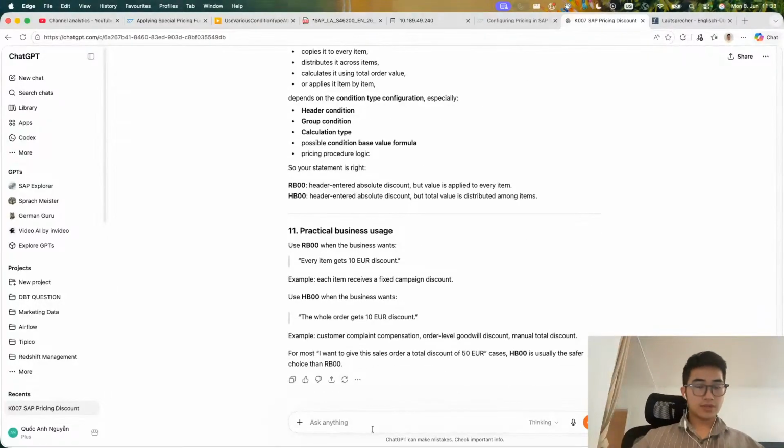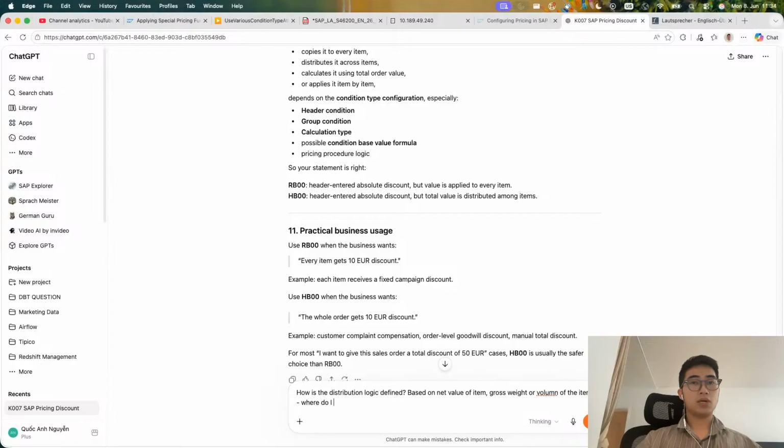Yeah, one more thing that I wanted to check is how the distribution logic is defined: based on net value of items, gross weight, or volume of the item. Where do I see the definition of the logic?